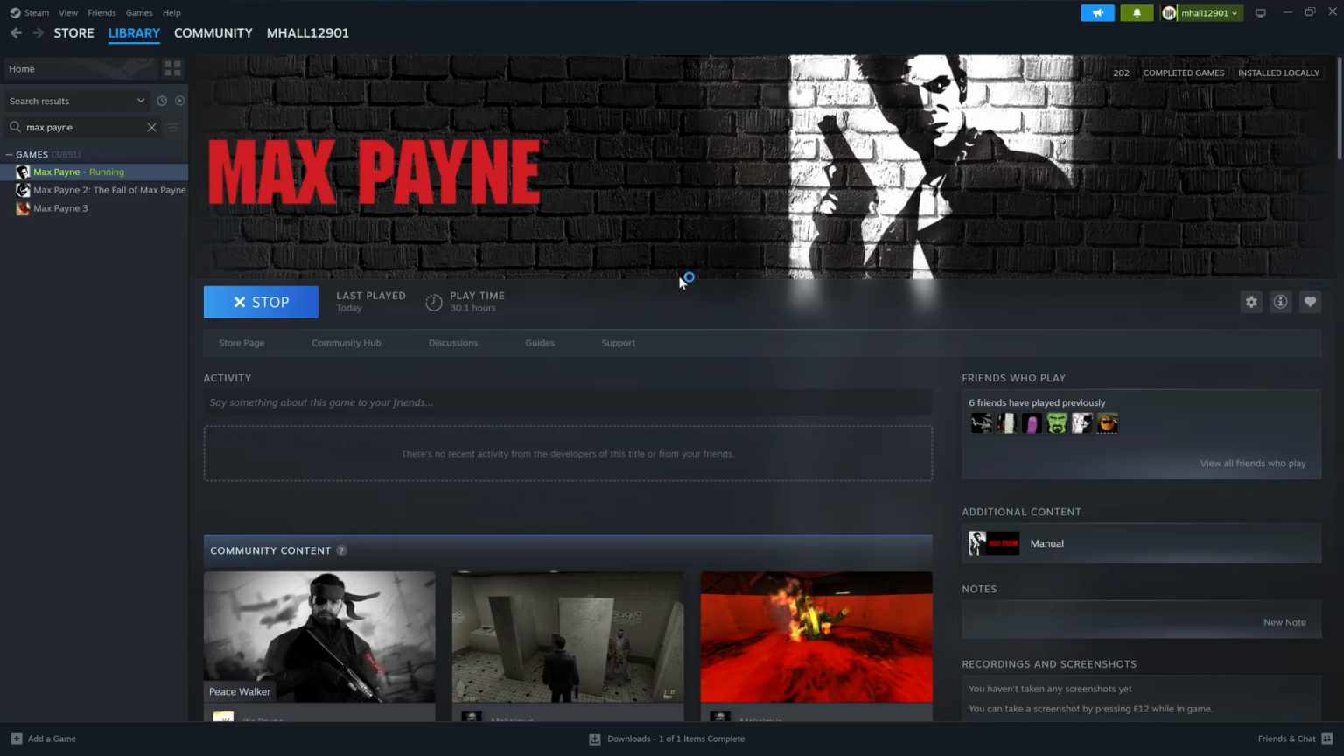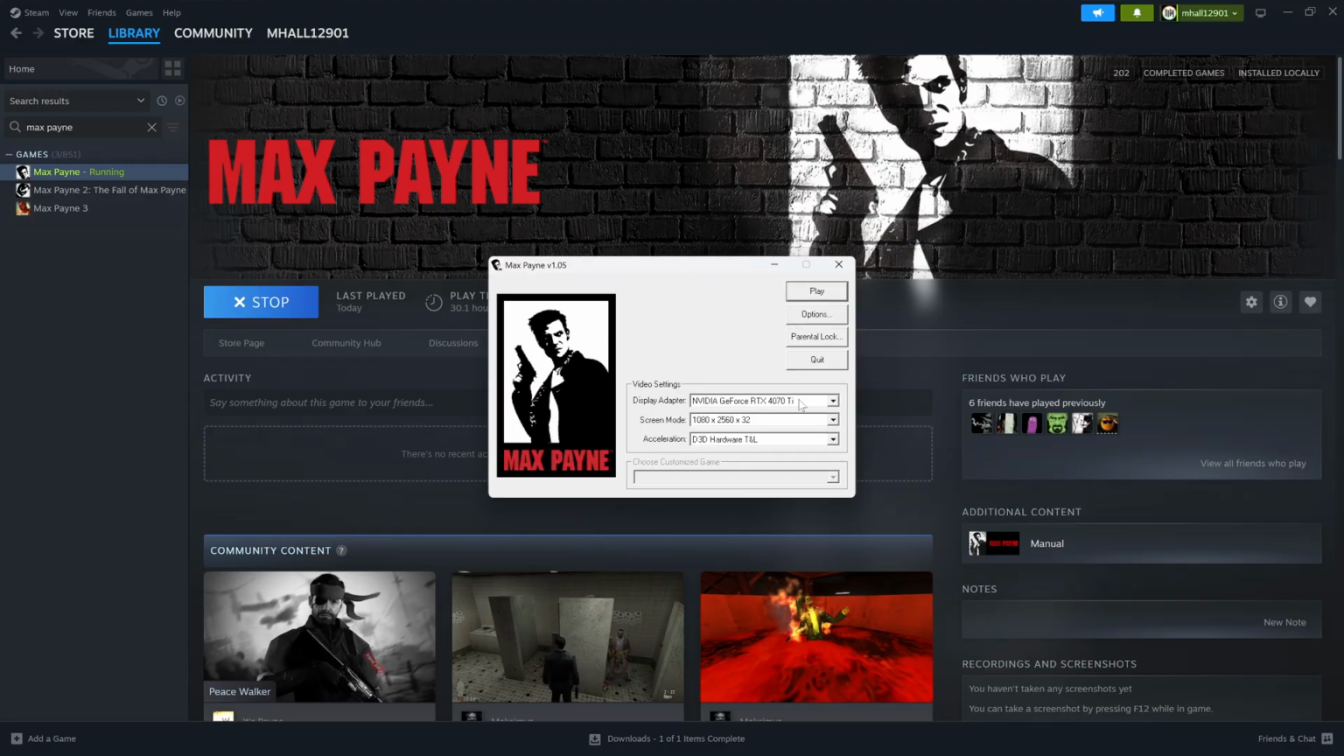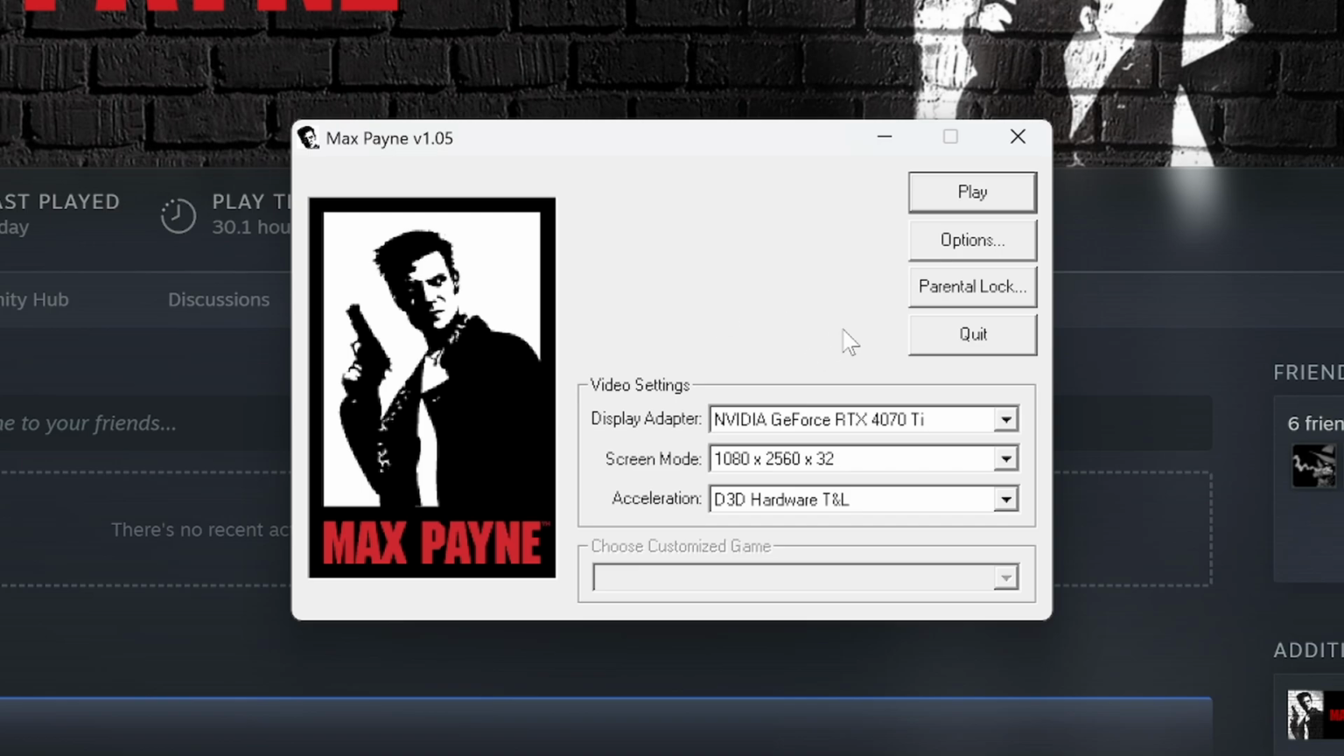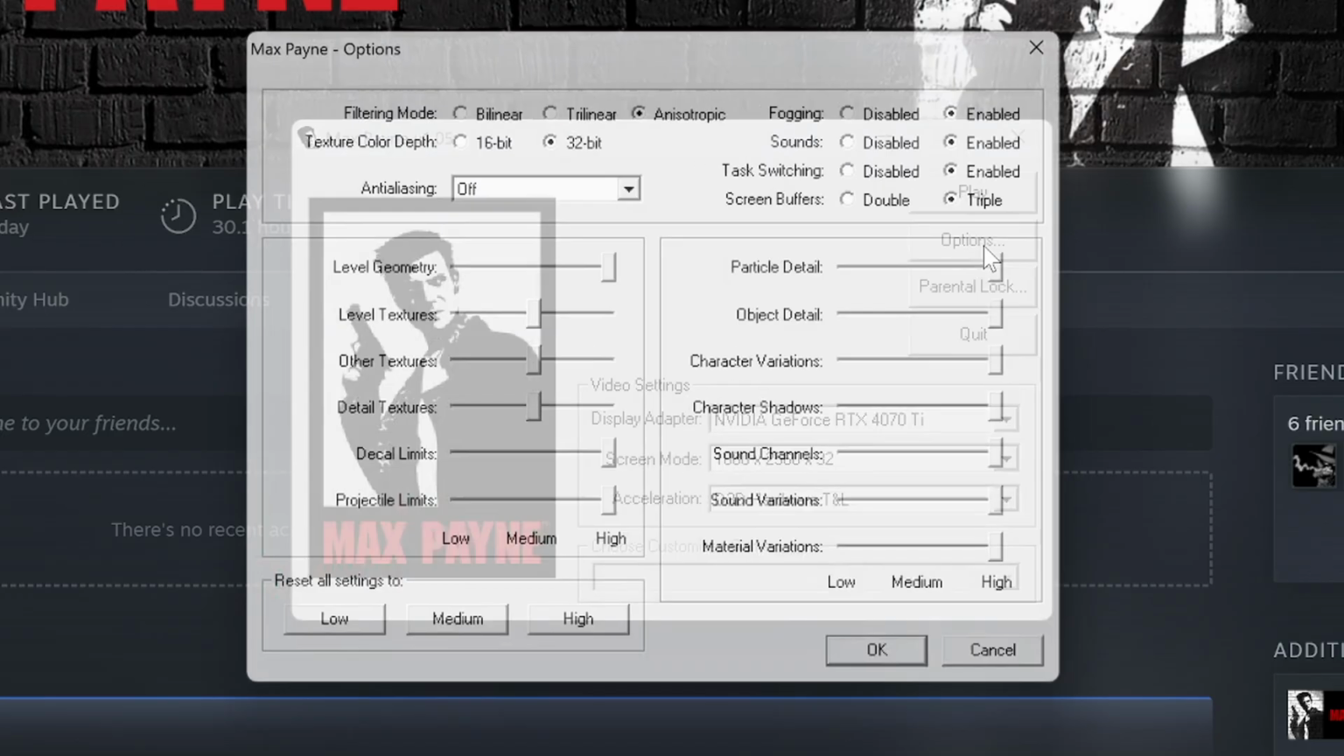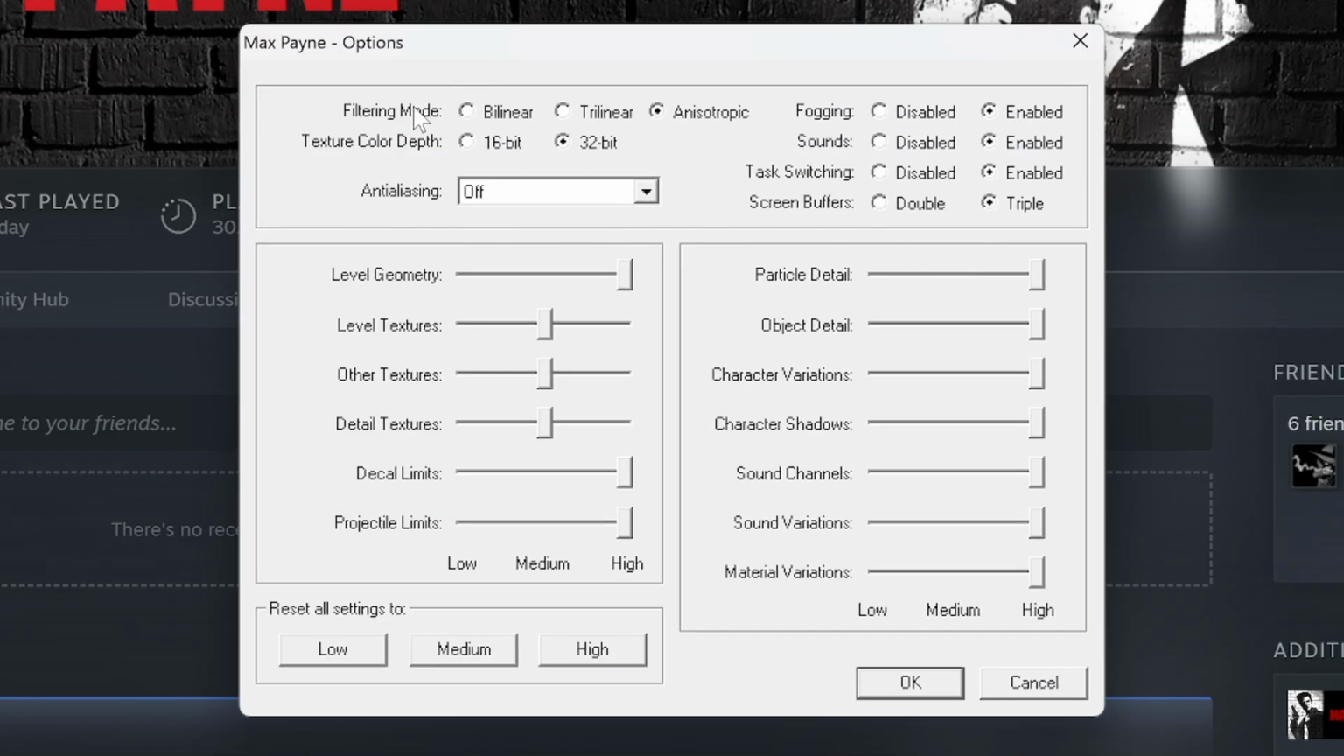Now, the first thing you get is this launcher. And this is common for older games. If you haven't played a lot of 90s, early 2000s games, you might not have seen something like this before, but this lets you pick all the basic settings for visuals and everything here.